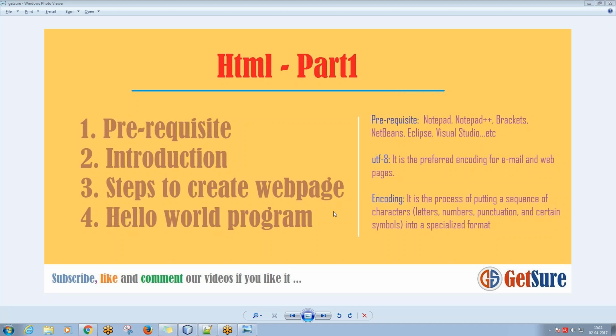Today we will discuss HTML part 1. What are the things required for HTML? First one is a prerequisite: is any technology required before learning HTML? Before learning, we have to use some tools, editors, or IDEs for HTML. Simply we can use Notepad, Notepad++, or Brackets. Some IDEs also work, such as NetBeans, Eclipse, and Visual Studio. Any one of the editors or IDEs is enough.